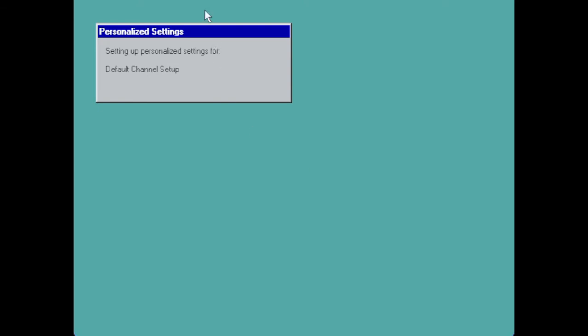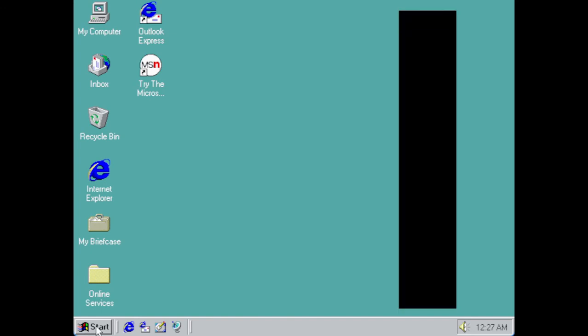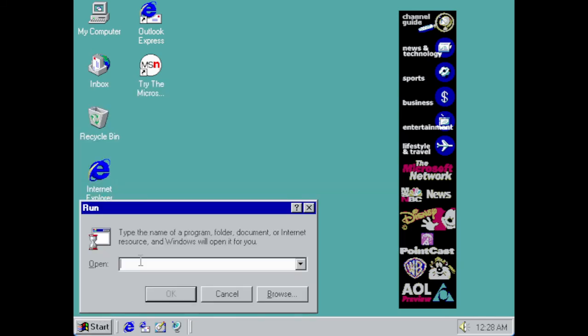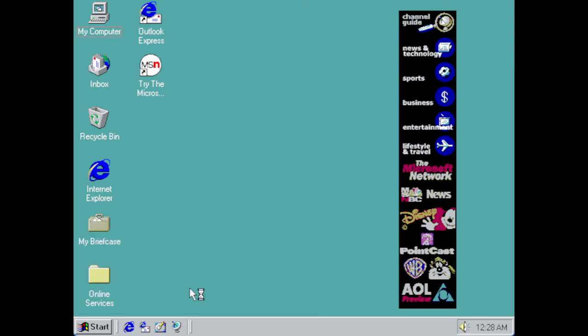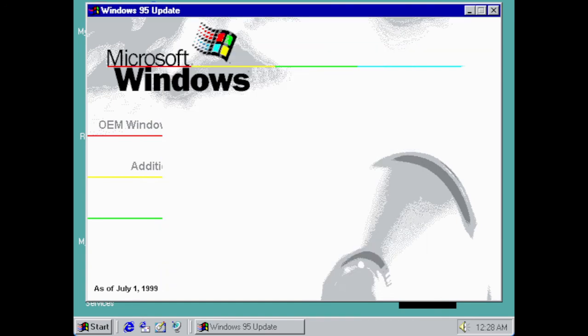After that reboot, it's gonna take you back to the desktop. I'm still not done fixing the January 4th, 1980 BIOS. You have to go on Start, Run, Open, D, Auto Run. Click OK. Click OEM Windows 95 Year 2000 Update. Say yes to the license agreement.